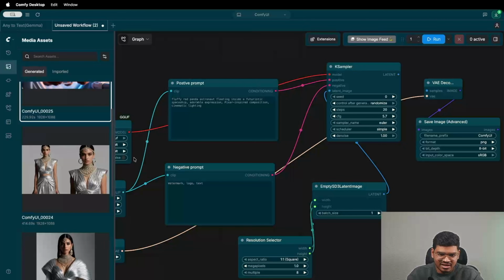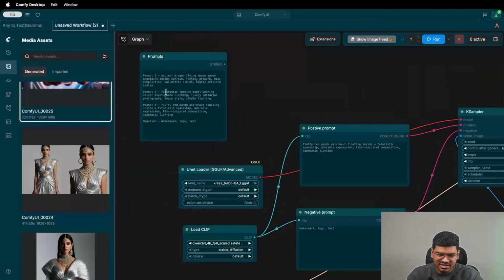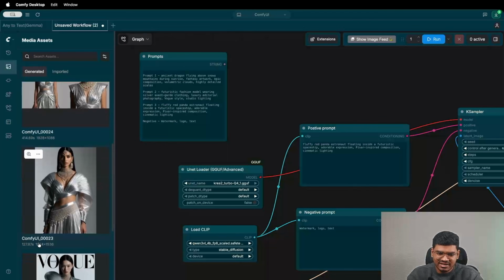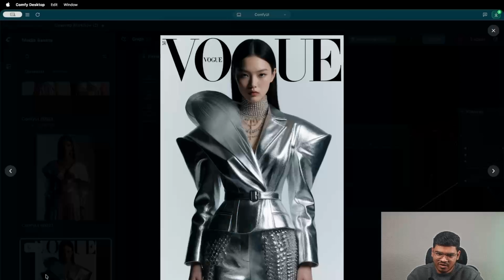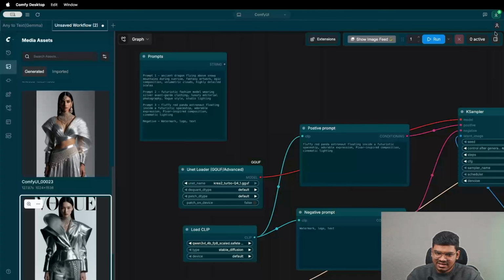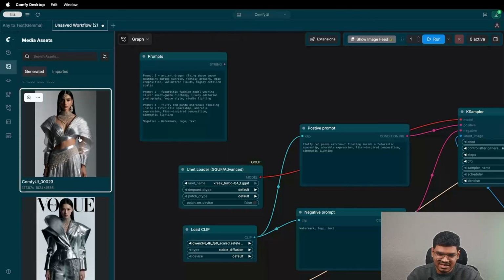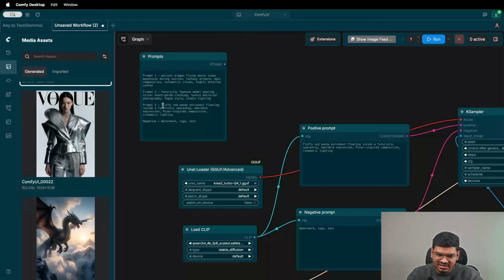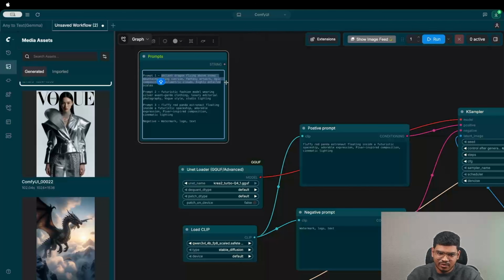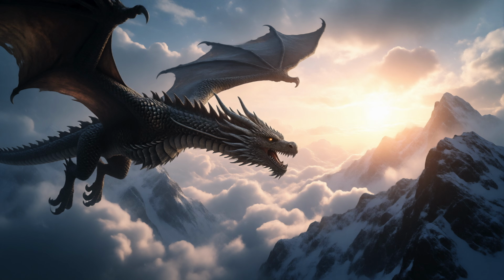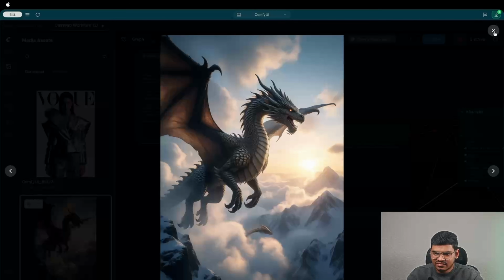And going to the next prompt, this was the next prompt, futuristic fashion model wearing. So here I generated a couple of images. So this was the first one, and then I just changed it to futuristic Indian fashion model. So this was the second image, and even this looks good. And finally, this ancient dragon flying above the snowy mountains. This I generated using just 4 steps. So with just 4 steps, you can see the quality in the image, and the output generated was very cool, right?